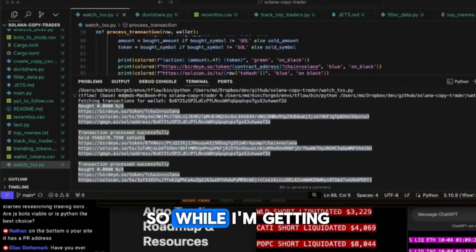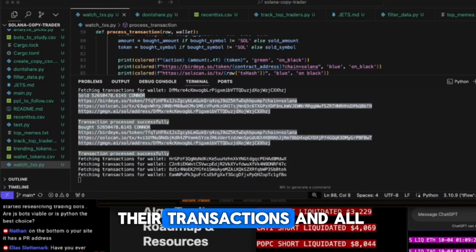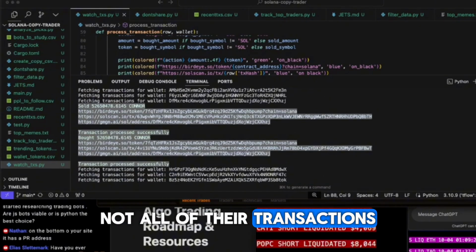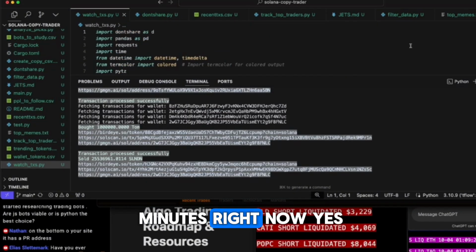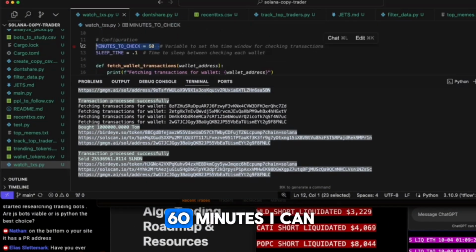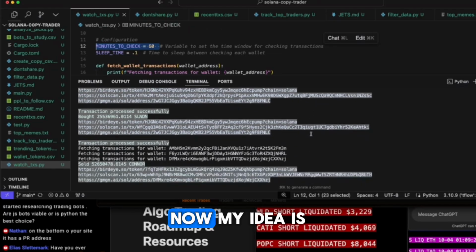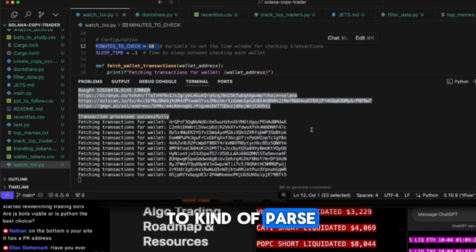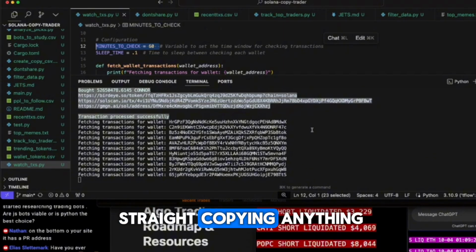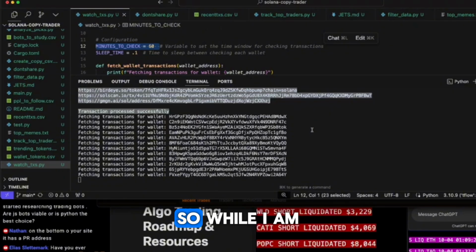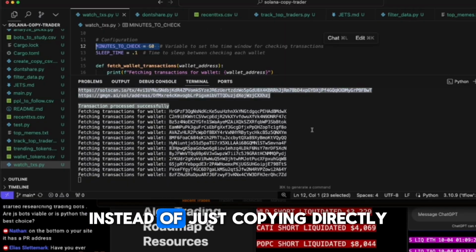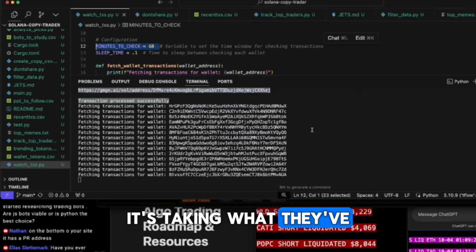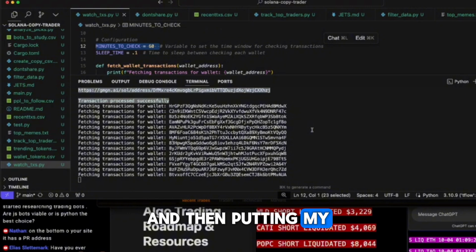So while I'm getting this list of their transactions, not all of them, but the transactions in the last 15, 30 minutes. Actually, it's probably at 60 minutes right now. Yes, so in the last 60 minutes, I can see what they entered. Now, my idea is to parse through these, because I'm still not a big believer in just straight copying anything. So while I am building this copy bot, I'm building it in a way where instead of just copying directly, it takes what they've already purchased and then puts my filters on it.